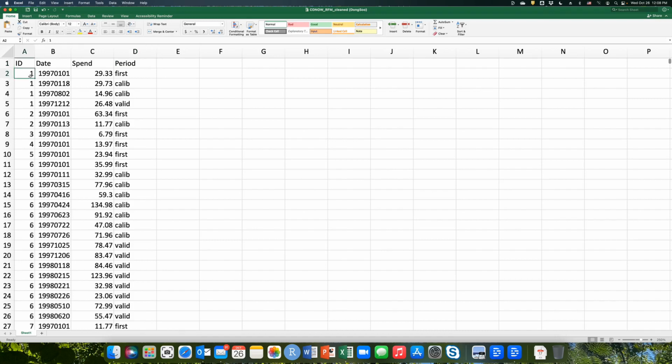In the first transaction, the first customer made the transaction on January 1st, 1997, and the net spending was about $30. And because this is the first ever transaction of the first customer in this data set, this is classified as the first purchase. And the second transaction of this customer was made on January 18, 1997, and the net spending is also about $30, and this is in the calibration period.